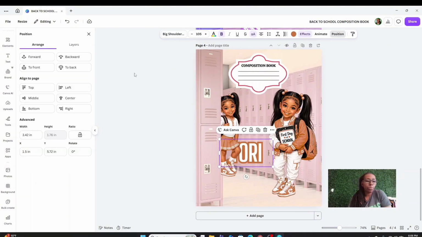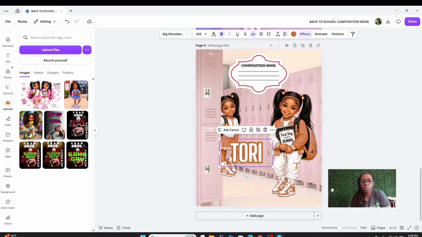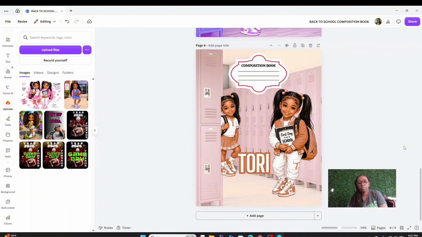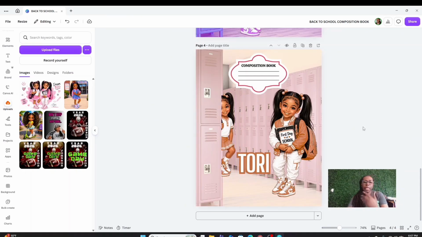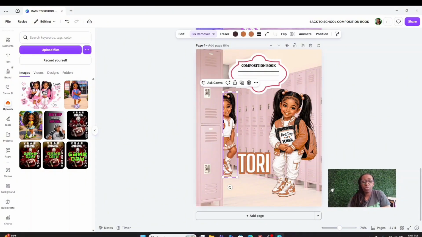We're going to go here. We're going to go position. We're going to bring her name forward. We're going to bring her back here. There we go. Now you can actually cut her off a little bit more. So now she looks like she's coming into frame with her sister, if you really wanted to.